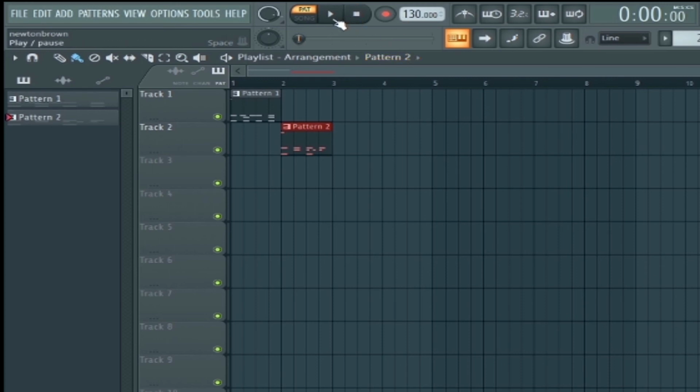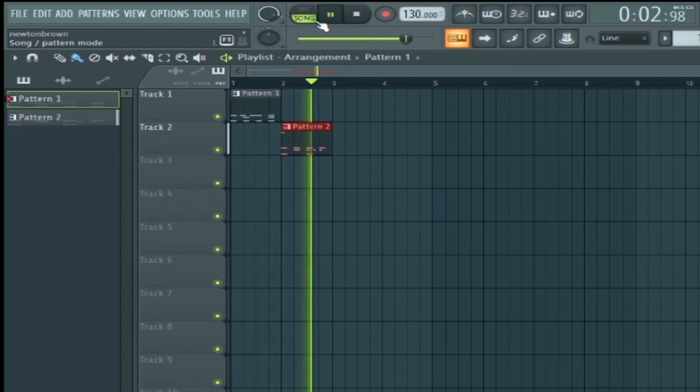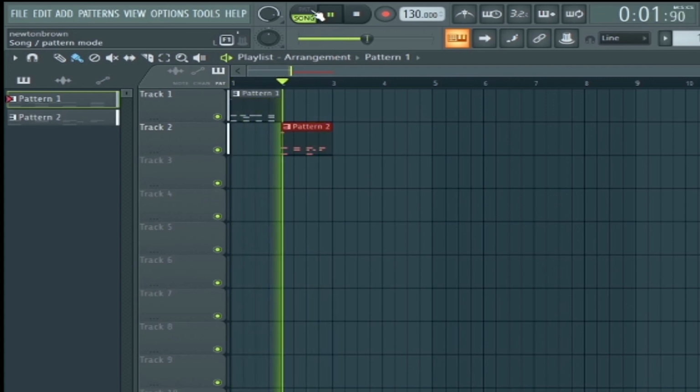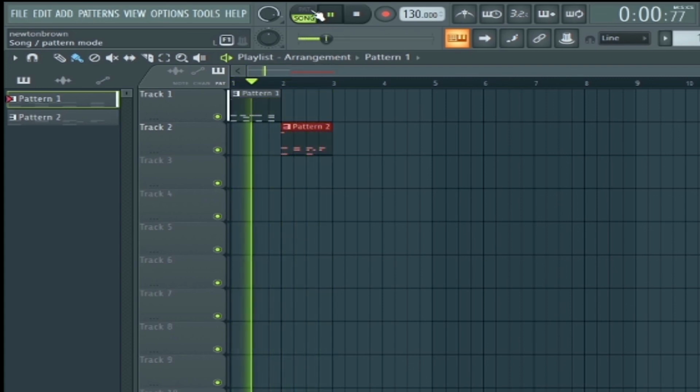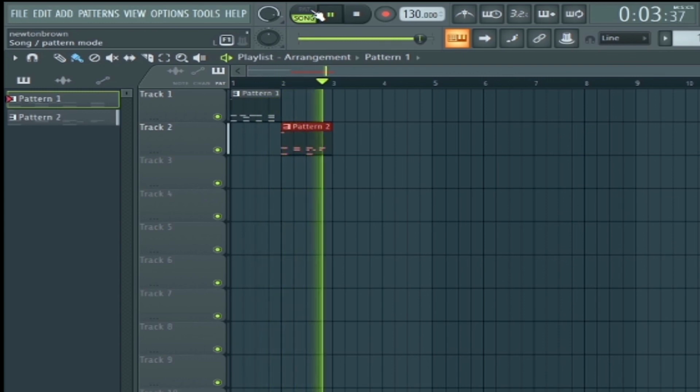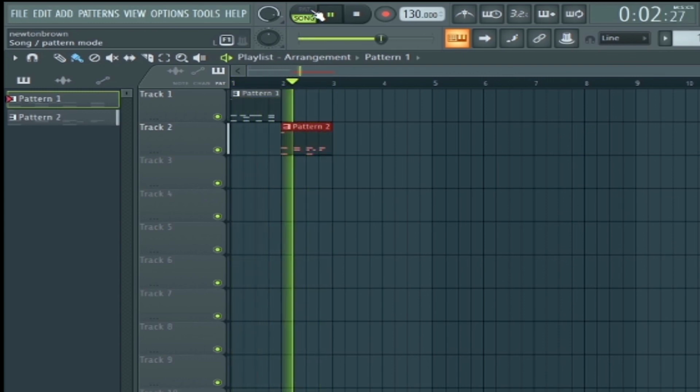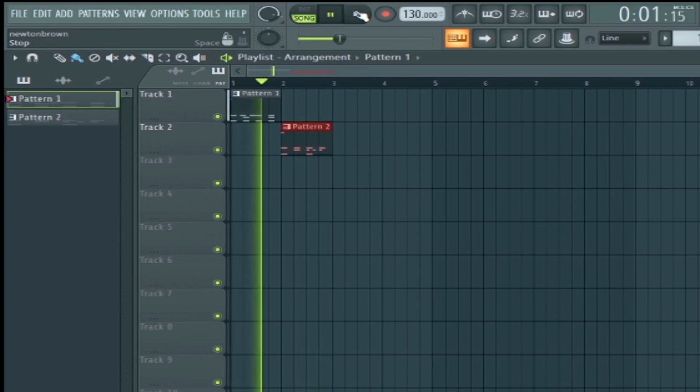And right now if we hit play, we're just hearing the pattern that we're on, right? Go to pattern 2, nothing on pattern 2, because we're in pattern mode up here. What if we select song mode? That's when we engage our playlist. If we're not in song mode and we're in pattern mode, what's in our playlist will not play. Pattern mode only plays what's in the pattern setup. Alright, play the selected pattern.